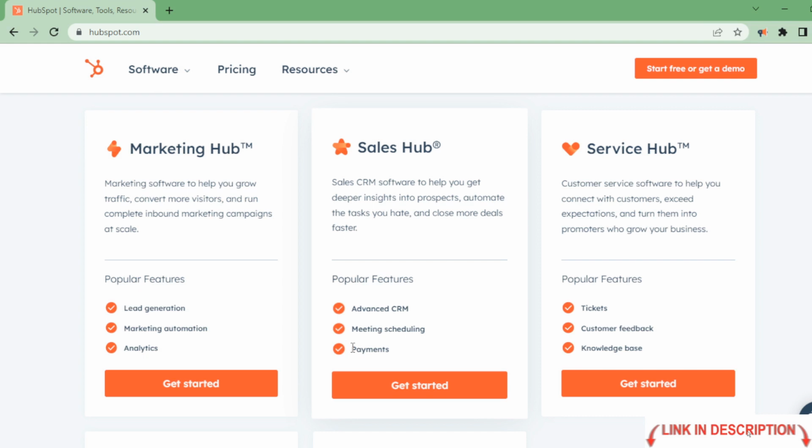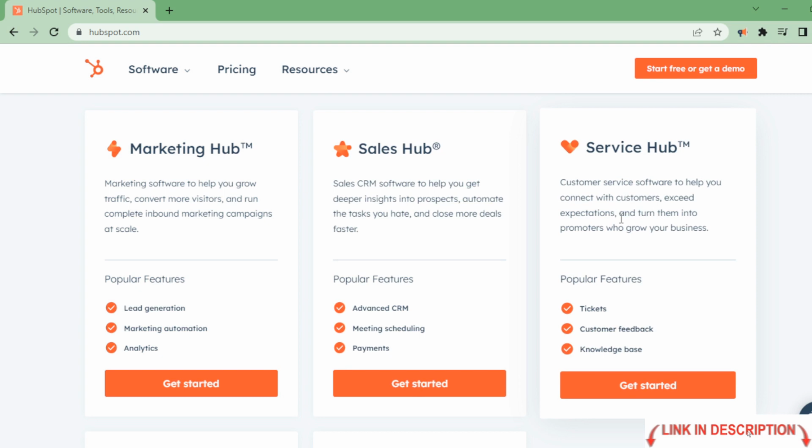Get started. Service Hub. Customer service software to help you connect with customers, exceed expectations, and turn them into promoters who grow your business. Popular features: 1. Tickets. 2. Customer feedback. 3. Knowledge base.